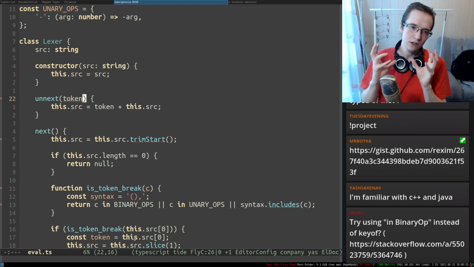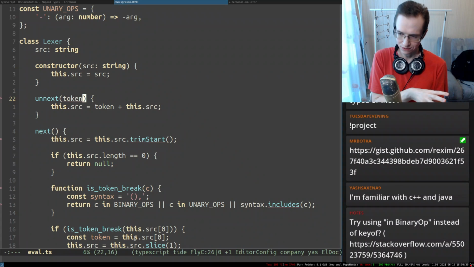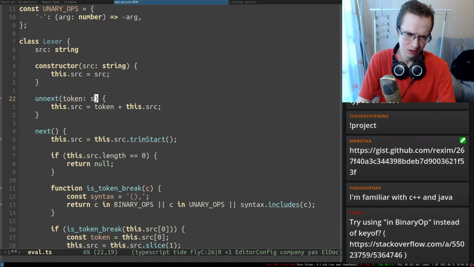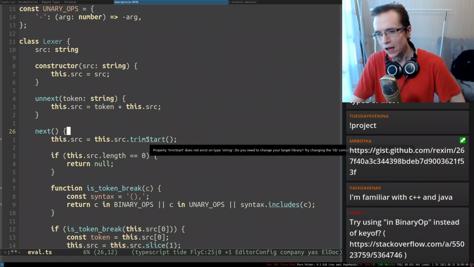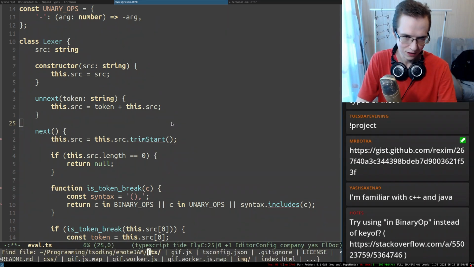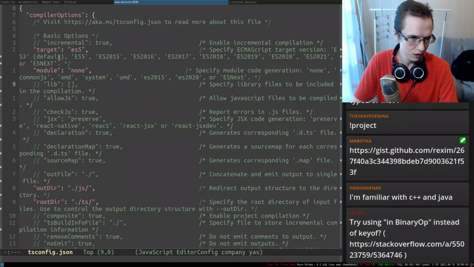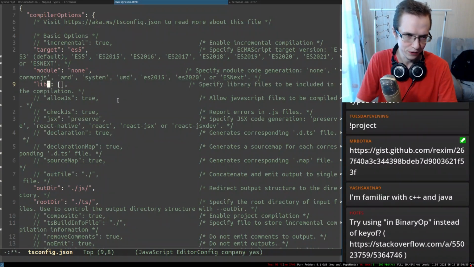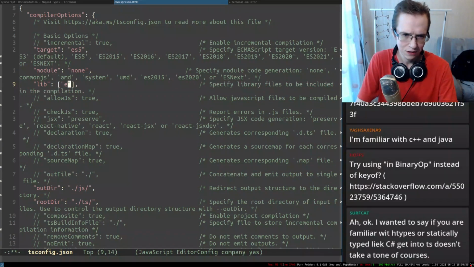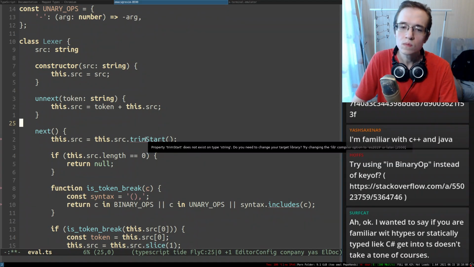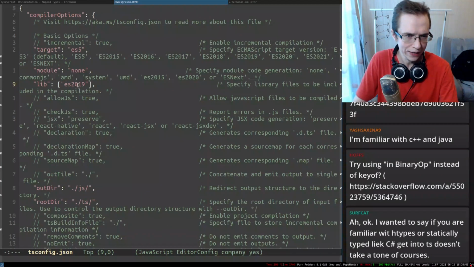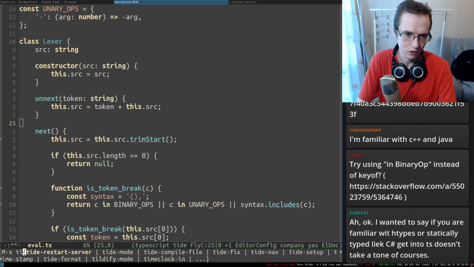So next basically puts the token back into the lexer, and the token in this case is a string. Right, okay, and it seems to be good. Property trimStart does not exist on string. Oh my god, okay. So what we need to do in here is, I think, add the library in here. As far as I know, it is located in ES2019. Will that work now? Does it automatically recompile or anything? I don't know. So I added it to the lib. Maybe I need to actually restart the server.